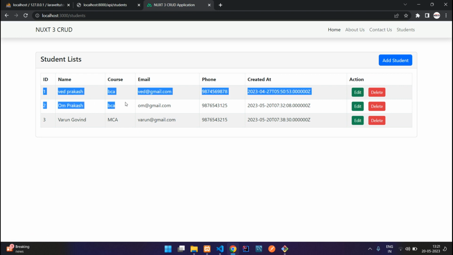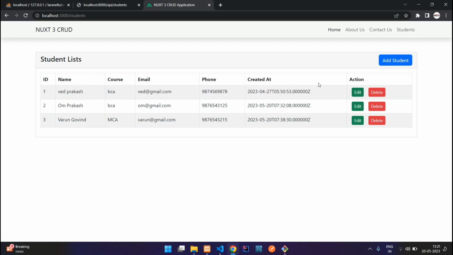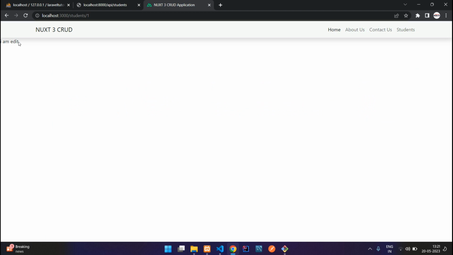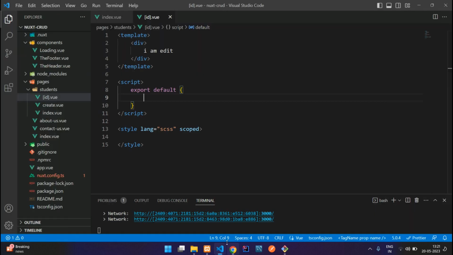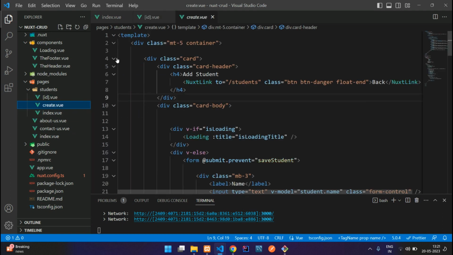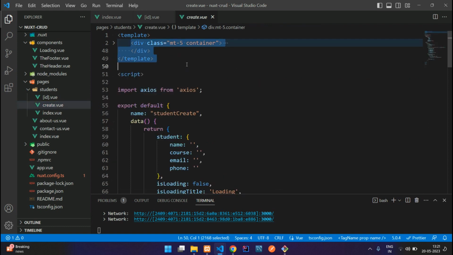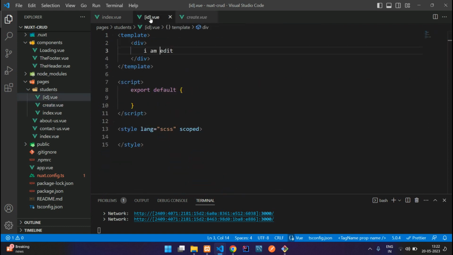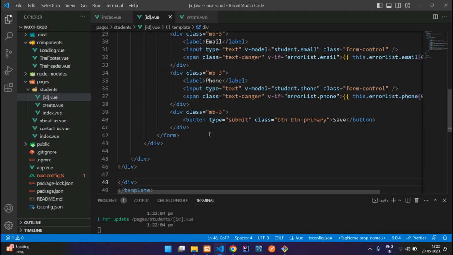So now guys, let's get back to our edit and update process. Now let's click on the edit button, and here you see I am edit. Awesome. So now guys, you can get back and start with the form design. We have already used the form in our create. Let us use the same form. Let me minimize here, copy this completely and get back and paste here. All set, Control S.